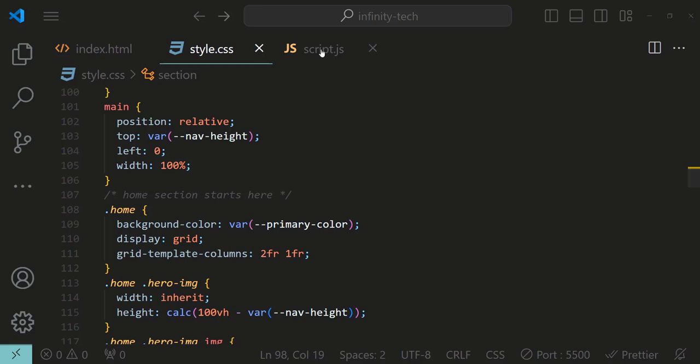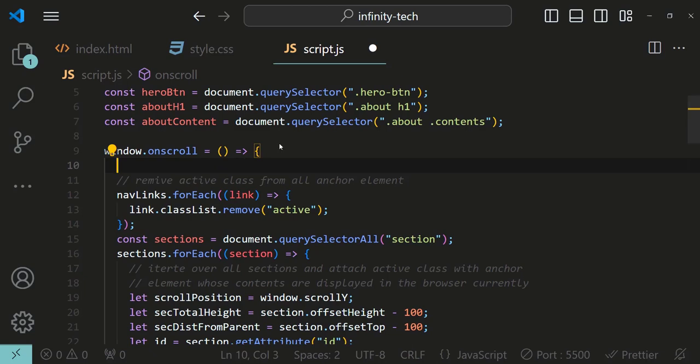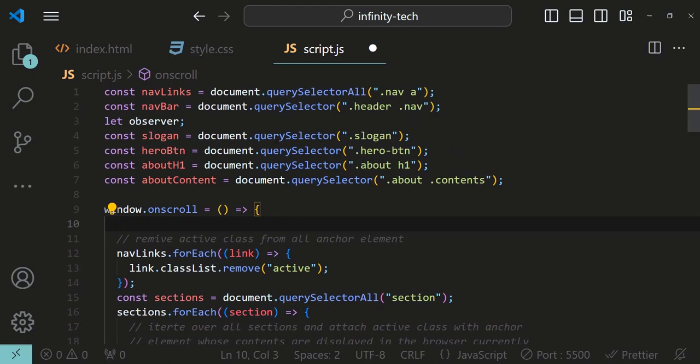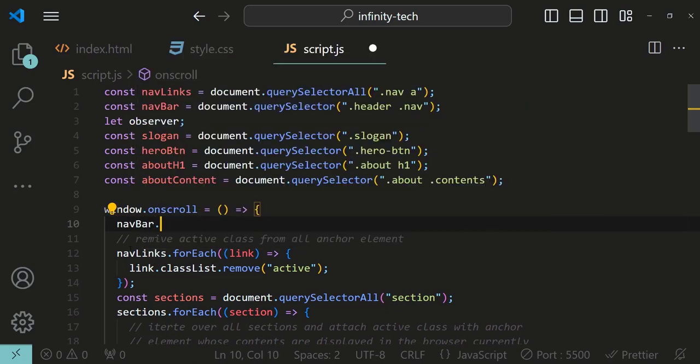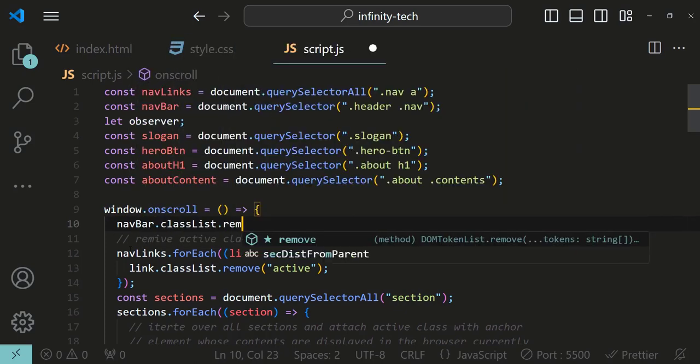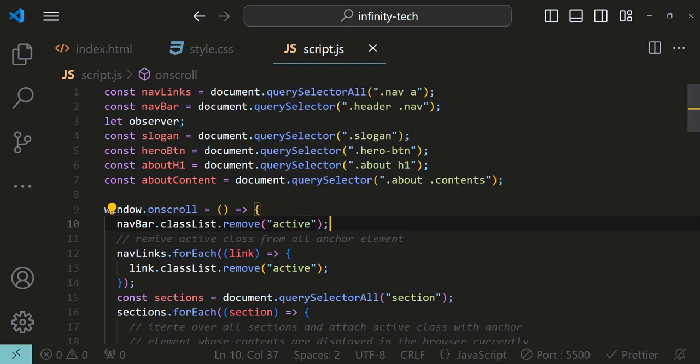To do that, we have to go to script.js and define this logic within this onScroll event. So over here, we have to say, when the scroll bar moves, we want this navbar classList.remove active. This navbar represents the drop-down menu, and when the window is scrolled, if this active class is present for this element, then remove it. The effect of this will be that this drop-down menu will disappear. So let's try it out.